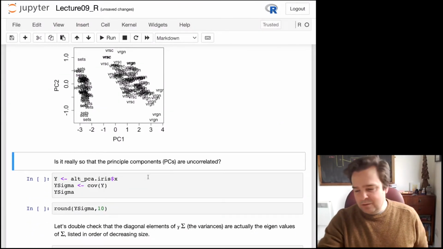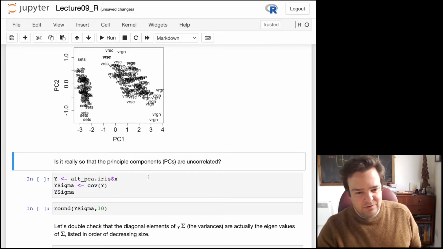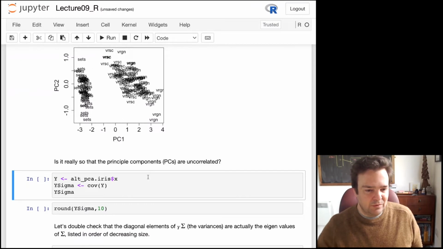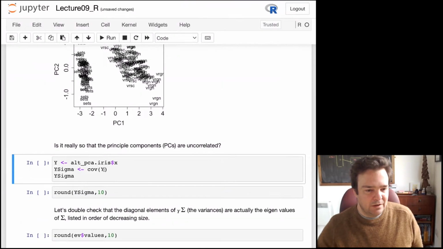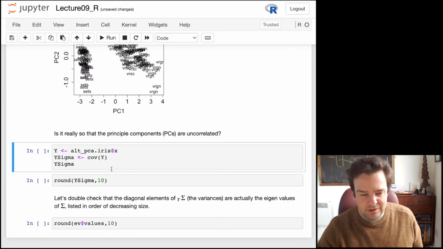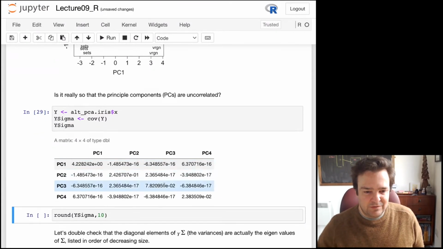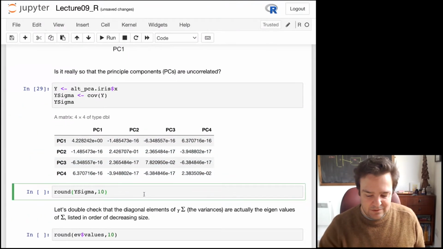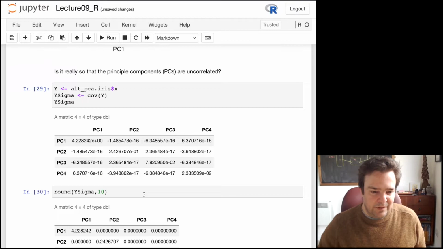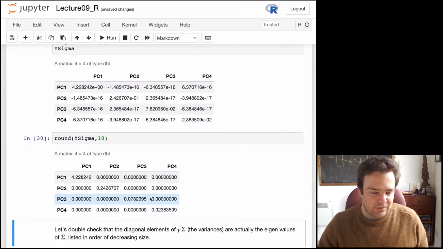But yeah. And lastly, we're going to check to see if the principal components are really uncorrelated. To do that, I'm just going to compute the covariance matrix for y, and we're going to make sure that it looks diagonal. So first I do it, and you see a bunch of stuff that's not 0. But if I round it to 10 digits, it's diagonal. And so that's promising.